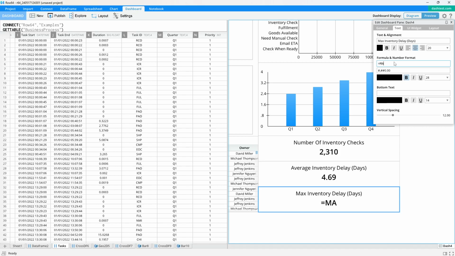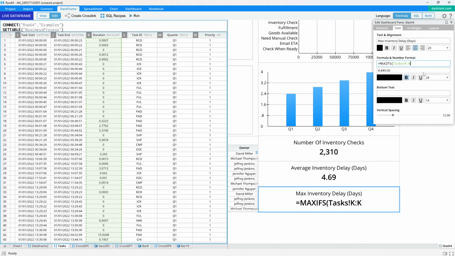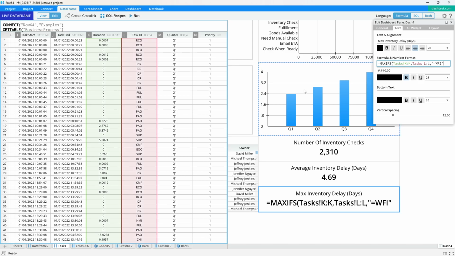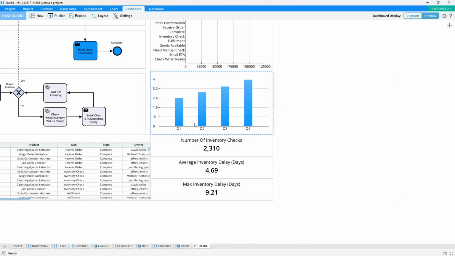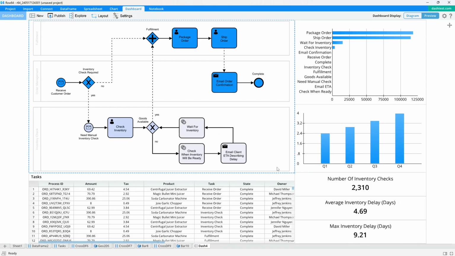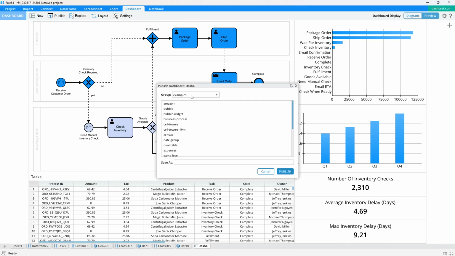So we'll say this one is MAXIFS, which has a slightly different syntax. Now we're going to pick this one, which is the duration, and we're going to filter this one by equals wait for inventory. Okay, we got that, but the same problem: that is in hours, and we want it in days, so we divide by 24. All right, we got it. That's a good example of more complex analysis with the formulas, and we'll publish this online.